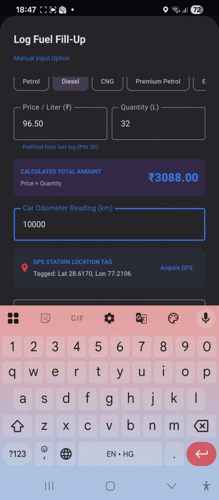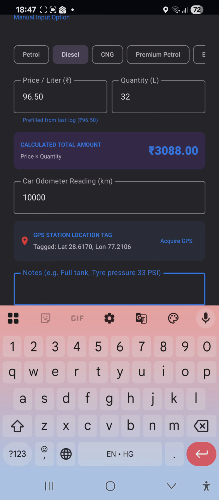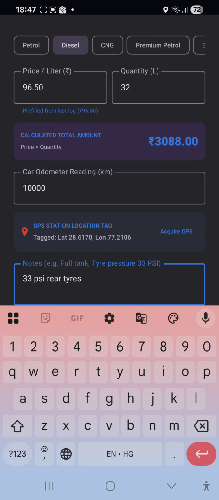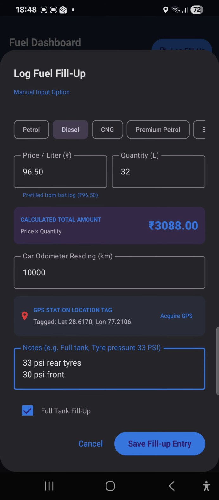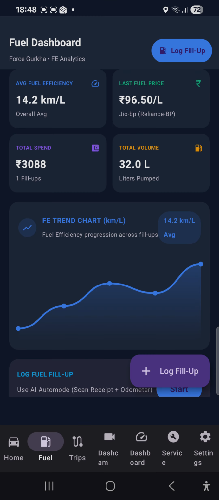It also acquires a GPS tag. So if I do it at the fuel station, it will automatically log the fuel station GPS location in the log. Then I can also add other things like I filled up air, 33 psi in rear tires and 30 psi in the front tires. So I can add more notes like that. And this is a full tank fill up, so I usually calculate full tank mileage on my BS6 Gurkha. So let's just save the entry.